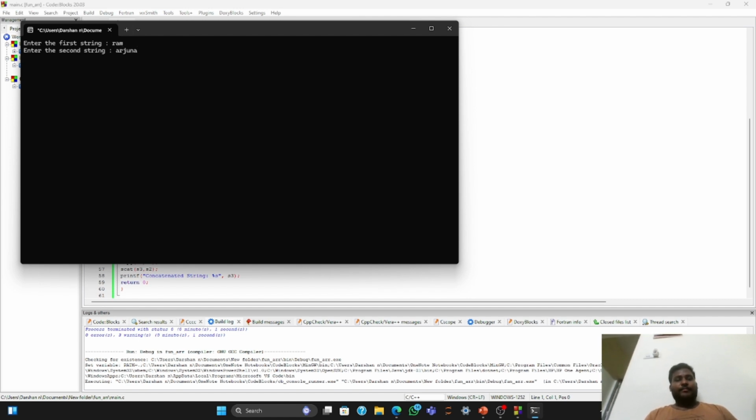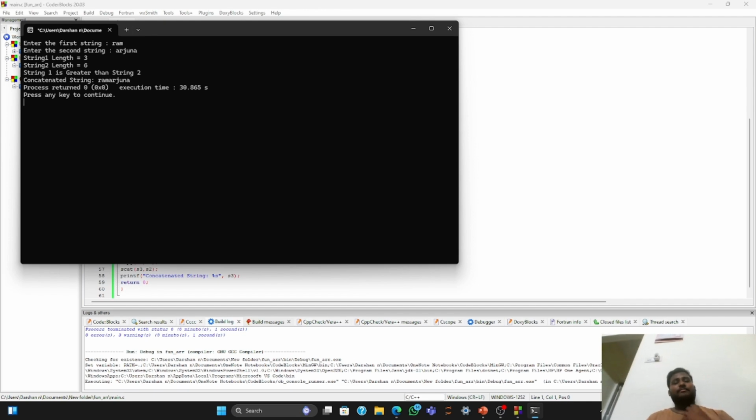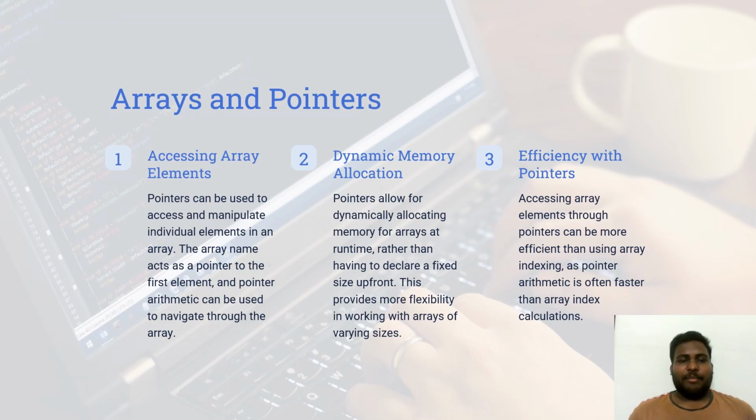Next, let's continue. The length of the array string 1 is 4, and the length of string 2 is 6. String 1 is greater than string 2. The reverse concatenation of the strings is Rama Arjun. Going further.